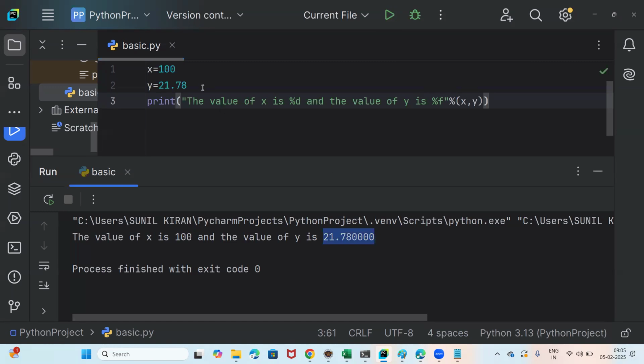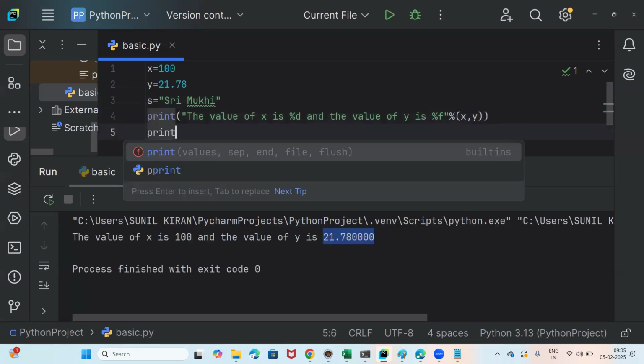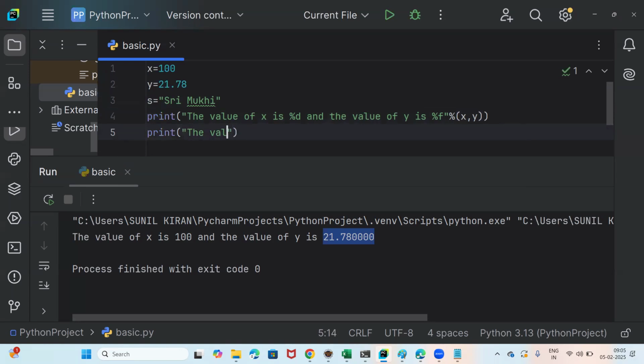Suppose there is some string, how can I replace it? Suppose s equal to Sunil or Srimukhi. How can I write that? The value of x is percentage d and the value of y is percentage f, and the value of s is percentage s. Then no commas involved, modulus, then s. In this formatting string form, don't use a comma. Please remember that. Even I was missing it earlier.